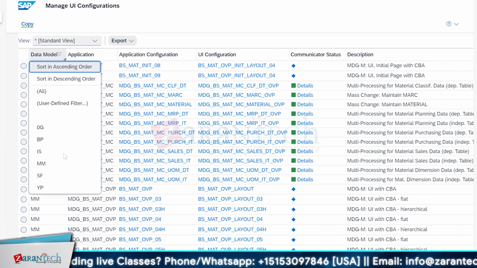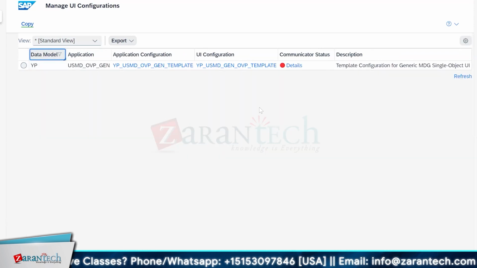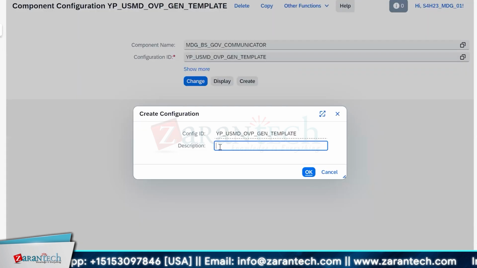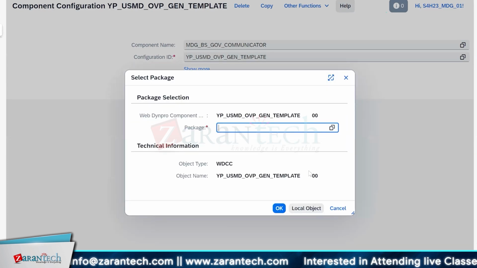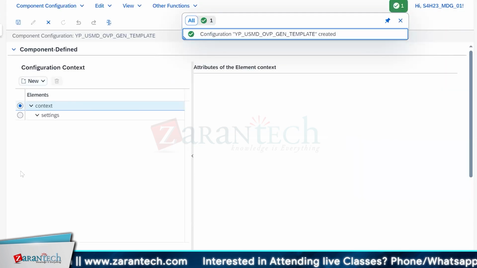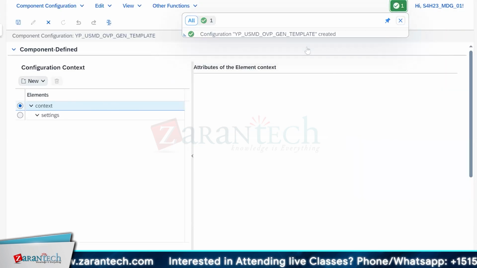So now let's go over here and maintain these settings. For that, click on this details section. It will ask you to provide some description for your communication settings. Click on OK. Save it in your project specific package. Now you get to this particular page.